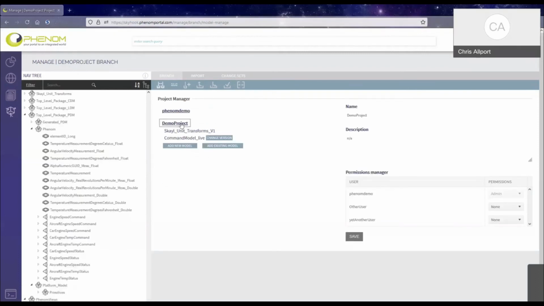To share a model, we just go to our project manager, and we have a list of all of our users right here. I am PHENOM demo, so I can't change my permissions, but we have other user and yet another user. So I could give other user read access, and maybe yet another user write access. And once I save that, they're now able to read and write this model.